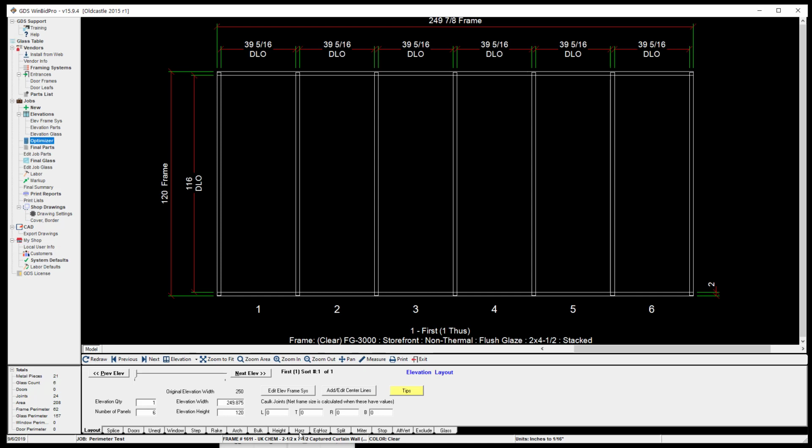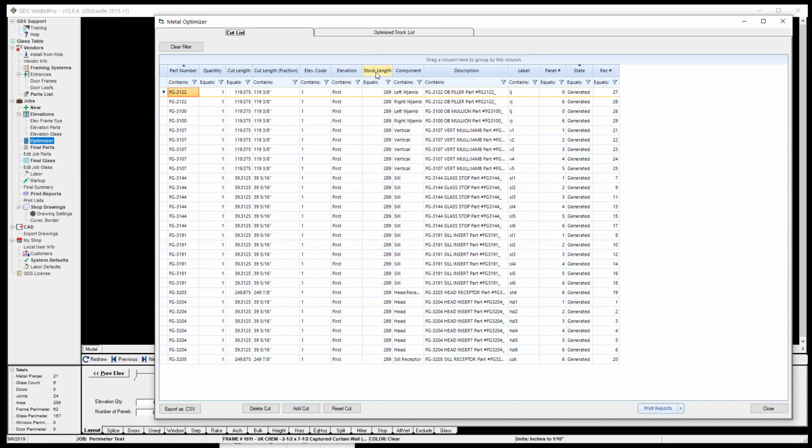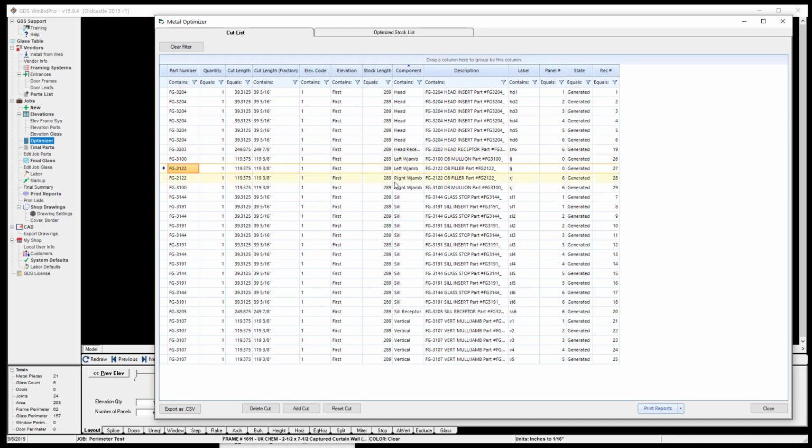If we go back to the optimizer window here, you'll notice I can actually sort my components. Now they're sorted in alphabetical order. I'm going to have another video that talks about how to use this grid and what the tools do, because that warrants another video. But right now I just want to quickly show you. We have head material, jambs, sill, verticals, sill receptor, head receptor, things like that, but we have no horizontals. I'm going to leave this optimizer window open, which we can do.